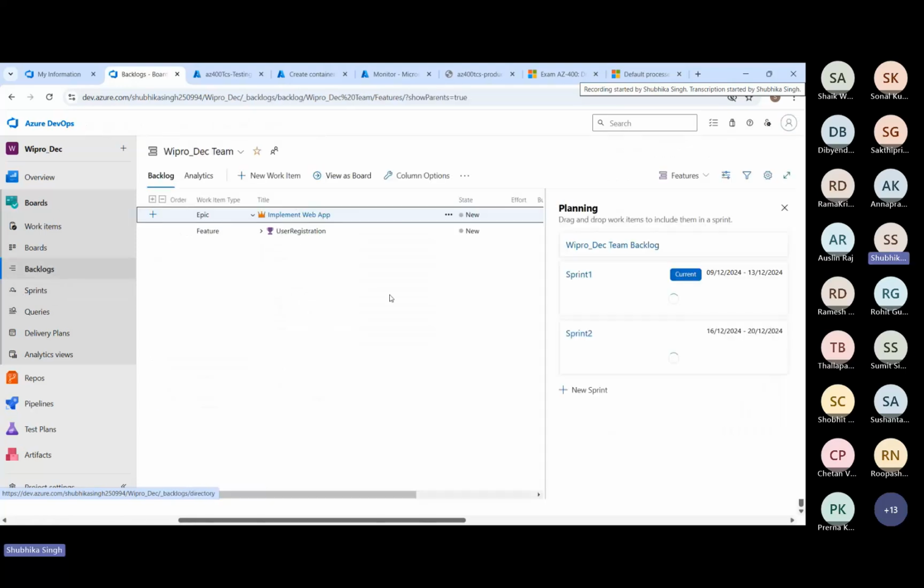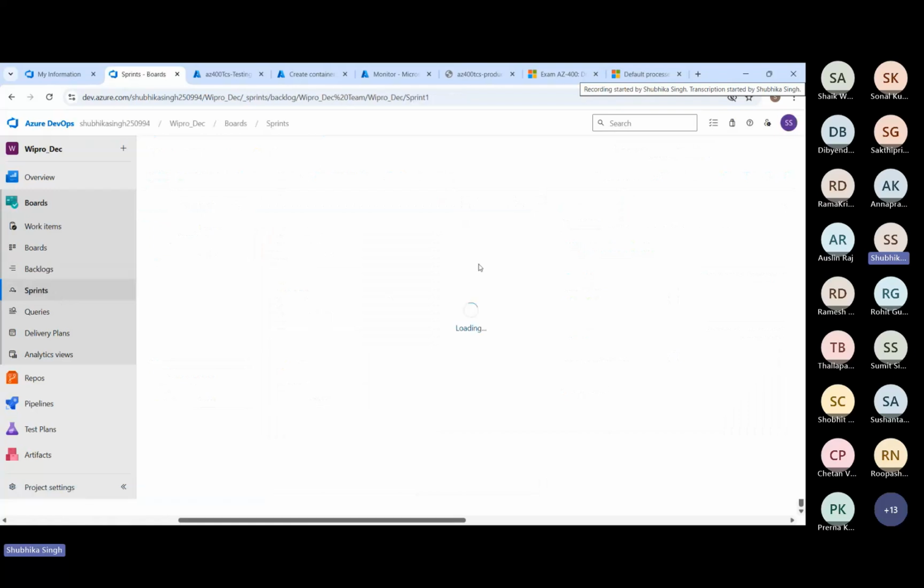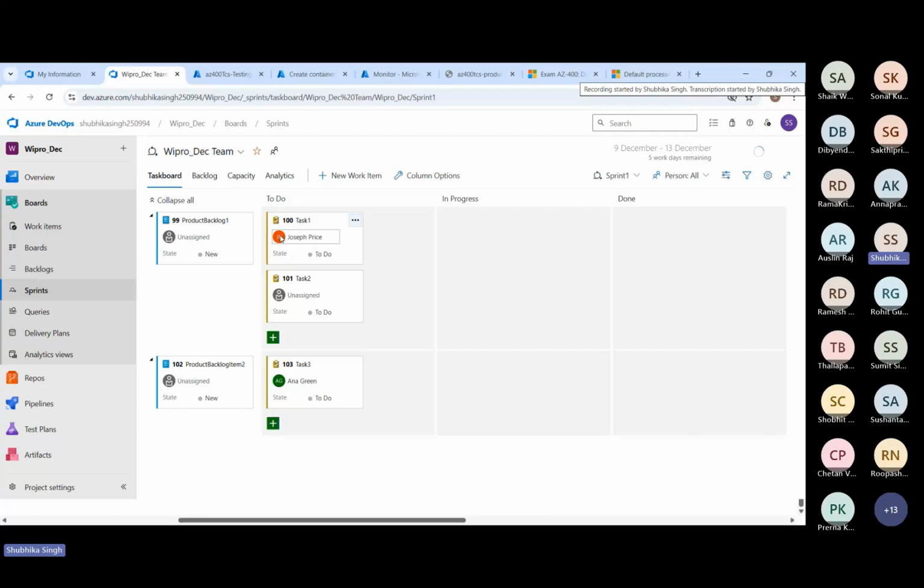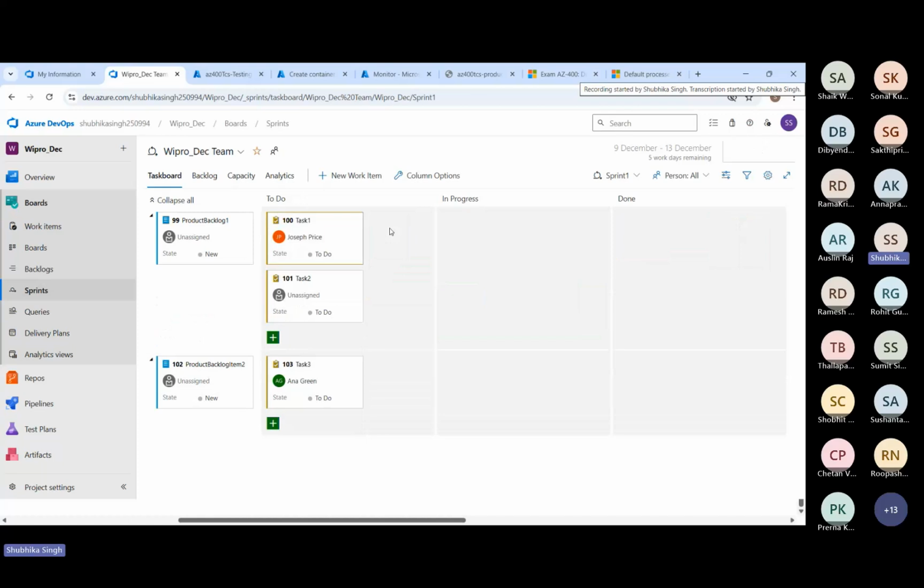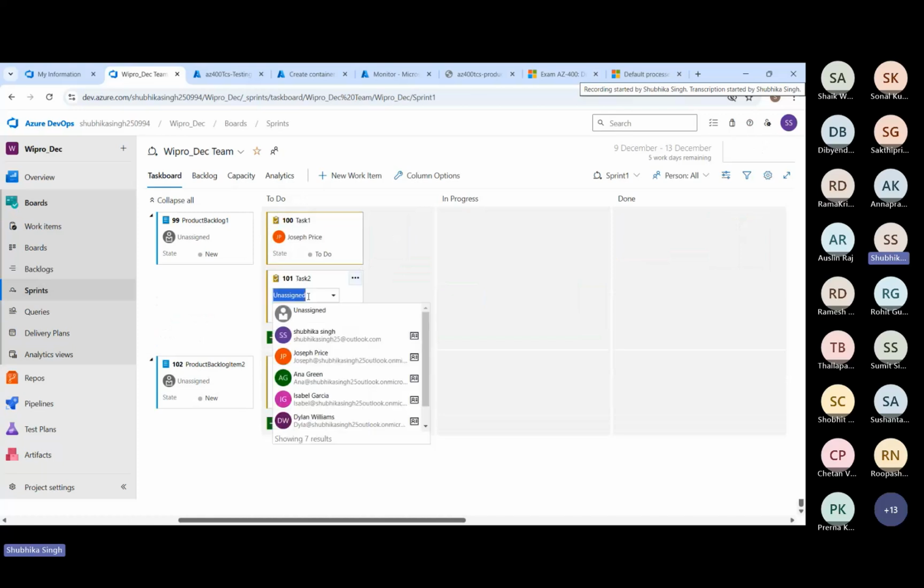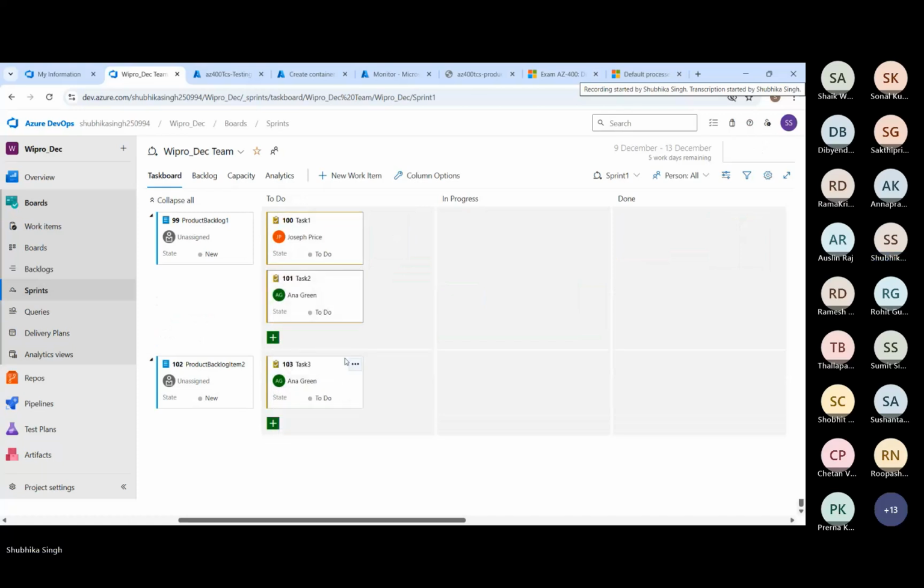Or directly from here you can click on Sprint 1 and go to the task board to visualize your progress. See, move to in progress, done. Now you can also assign this task to some person, let's say Joseph Price only. Okay, and now you can also add the time that it would take. So let's say 20 hours, and here it would take 20 hours. Okay, just for the example.